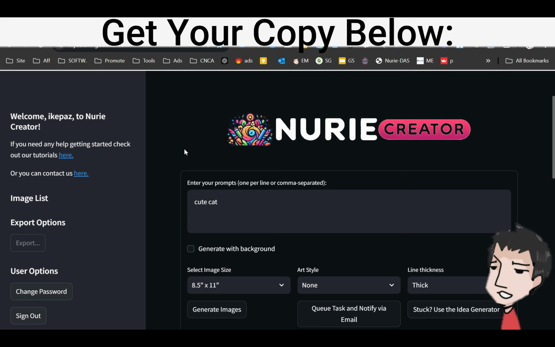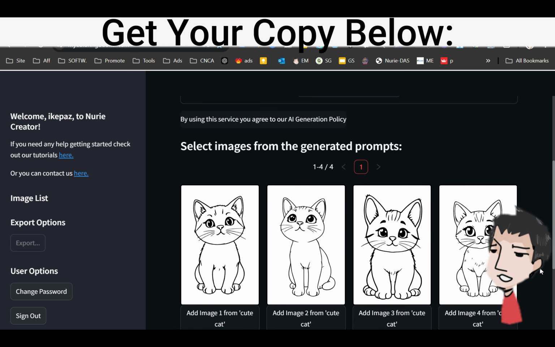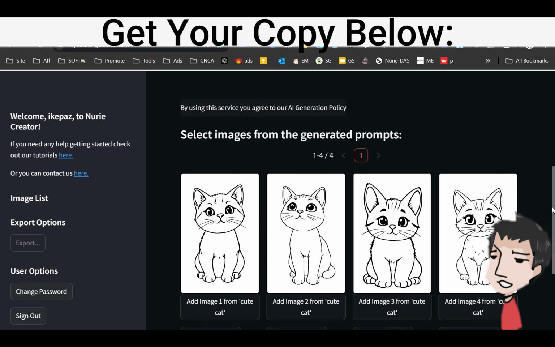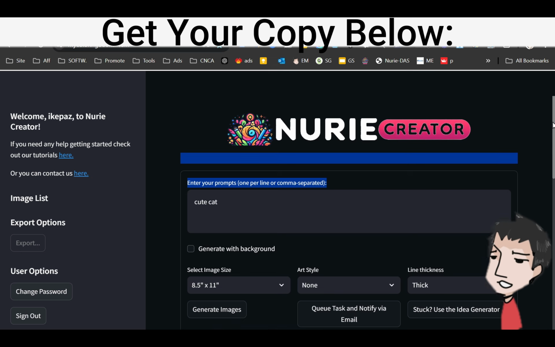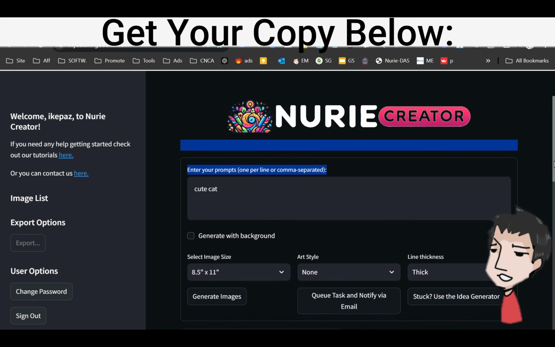Just wanted to show off some of Nurie Creator's basic functions here. I put in cute cat and I got these results. As you can see, very simple. All of these are ready for a coloring book for a PDF. Okay, there's no more editing that you need to do. These are perfectly scaled, enhanced images. Everything created by Nurie Creator is automatically enhanced, boosting its resolution, all that good stuff.